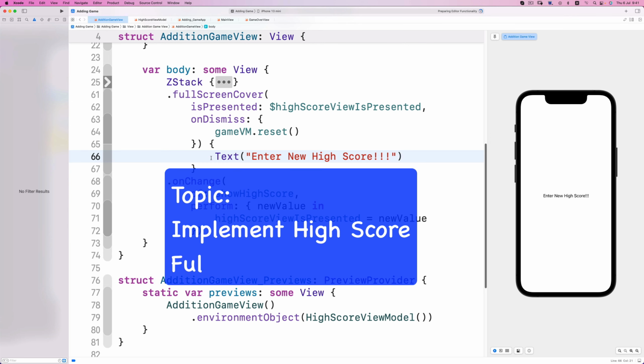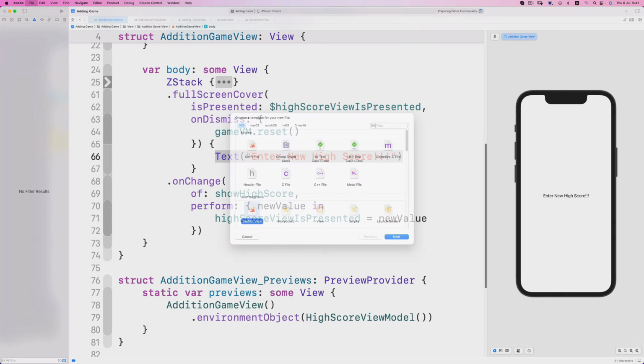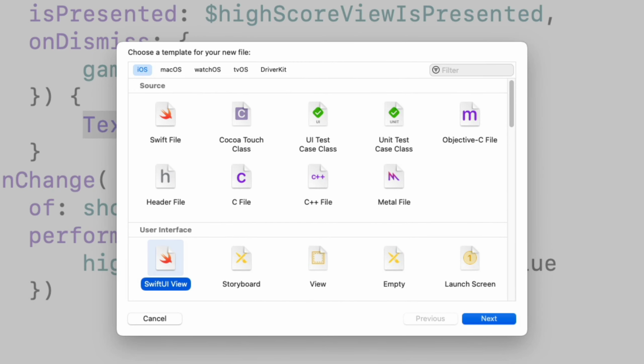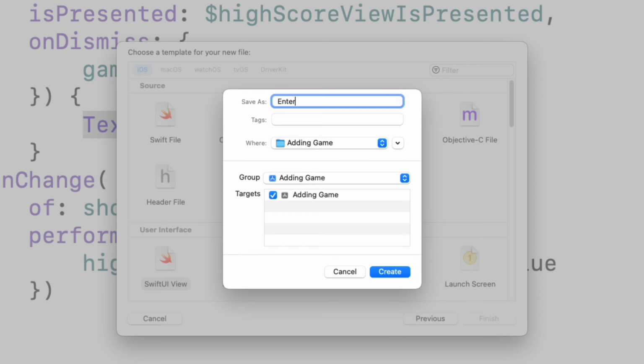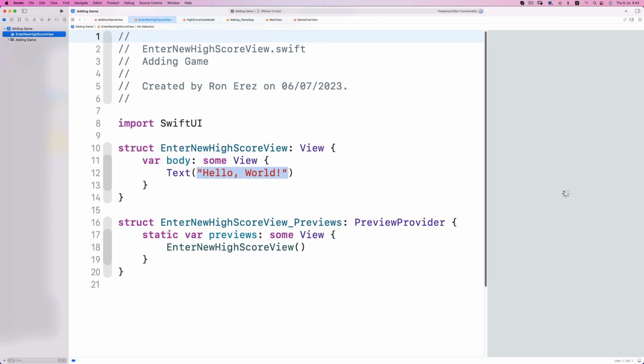Now in the previous lecture we had this text, enter new high score. So this is going to be a more complicated view. Let's create a new SwiftUI view, and I'm going to call it EnterNewHighScoreView. So SwiftUI view, next, enter new high score view. Okay, great.